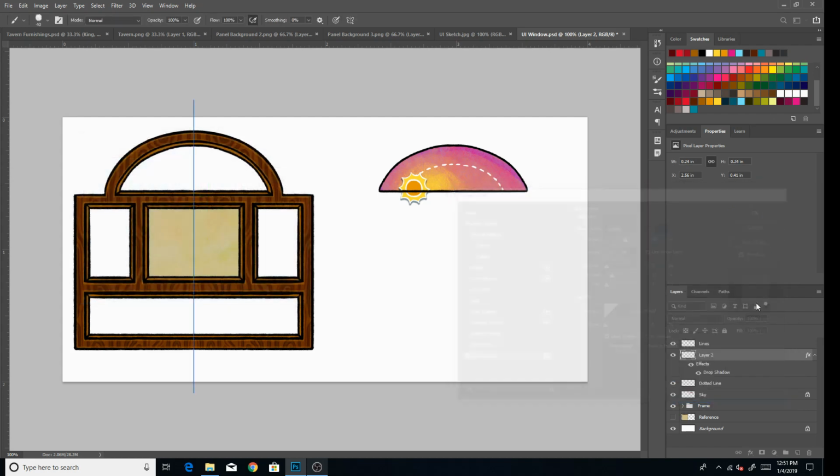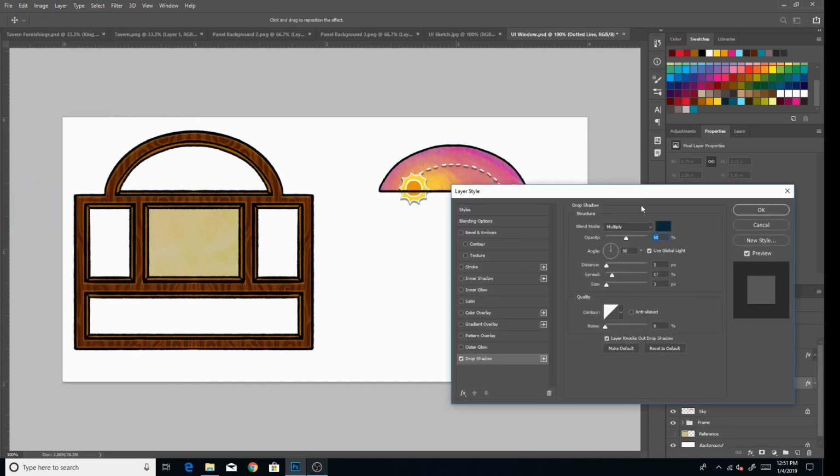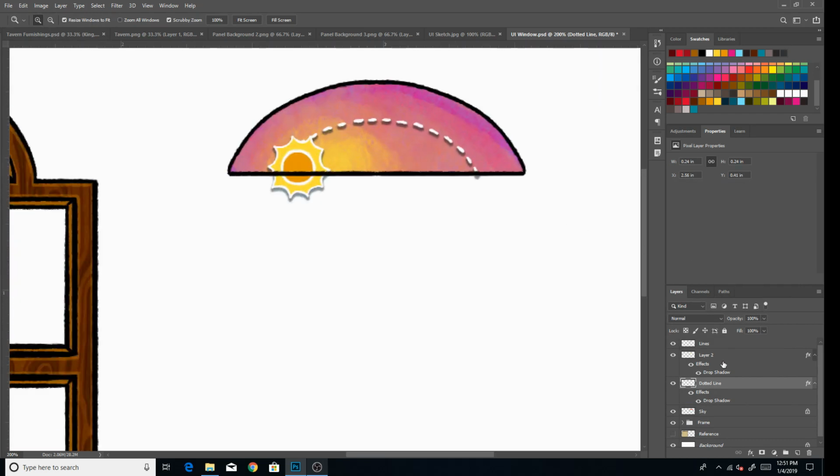Okay. Let's actually do the same thing to this dotted line. Drop shadow. Oh, yes! That's awesome. Okay. That is a definite yes for me. Just adds a little something. Alright, and let's just tidy that up just a hair. Doesn't hang over. Nice, look at that.